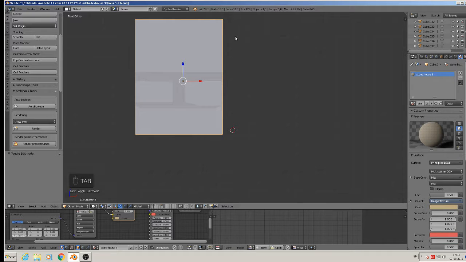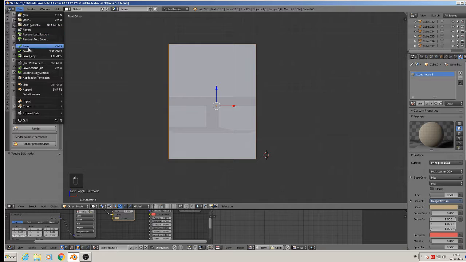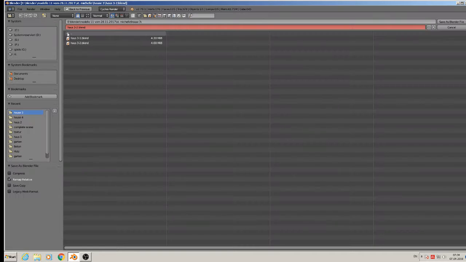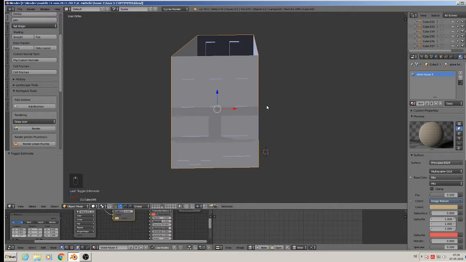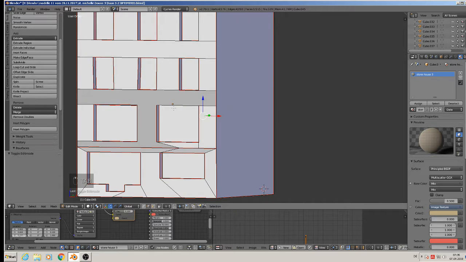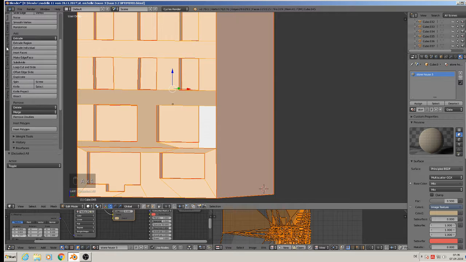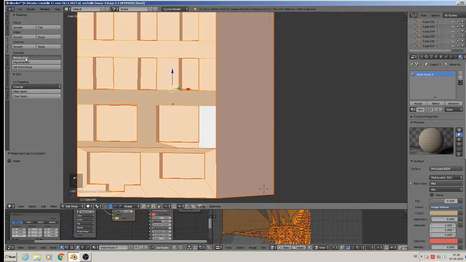176 is real good. File save as house 3, optimize it. Okay. Good. File save. We got that. We see here normal arrows again. So select all, go here to shading and take recalculate. Good.